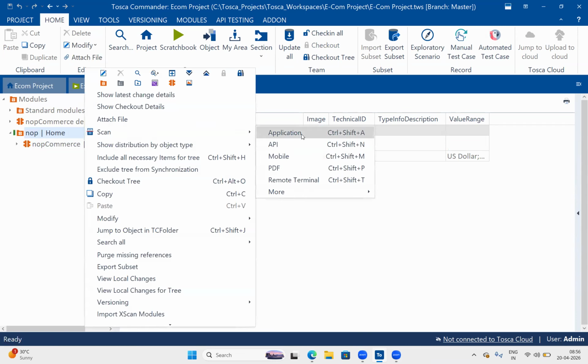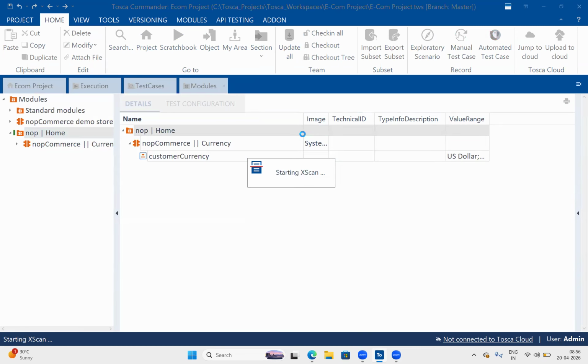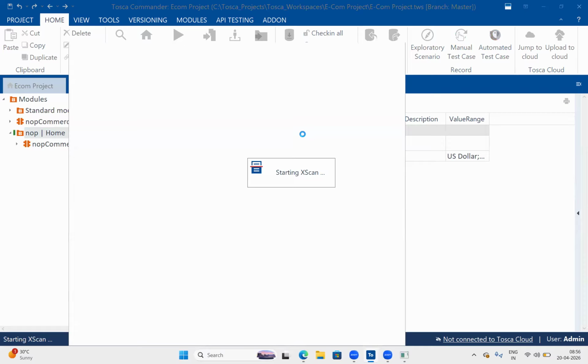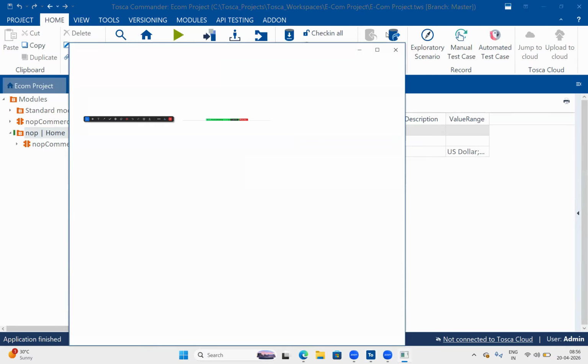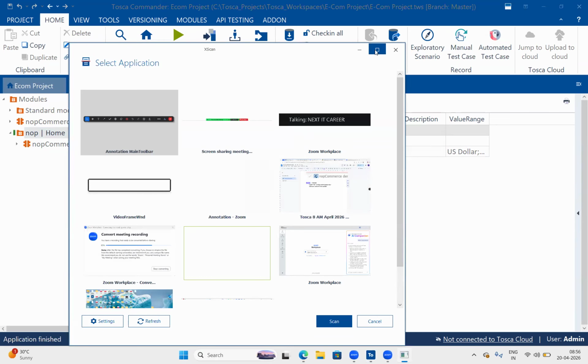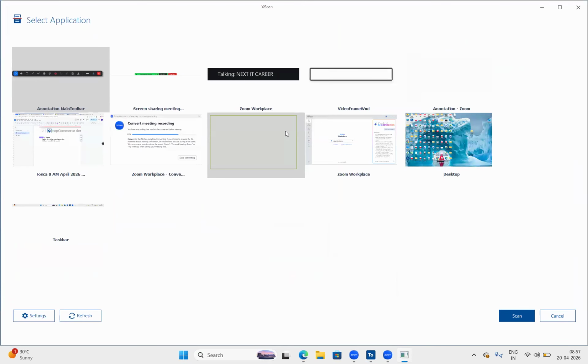Right click on here, scan application. I already showed you earlier, but let me show you one more time. See here, team, whenever you do a scan, it automatically loads all the windows which you opened in your particular laptop. So in my laptop, these many windows are open. That is the reason I'm seeing all these windows here.